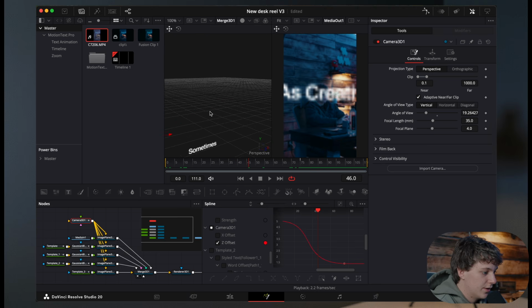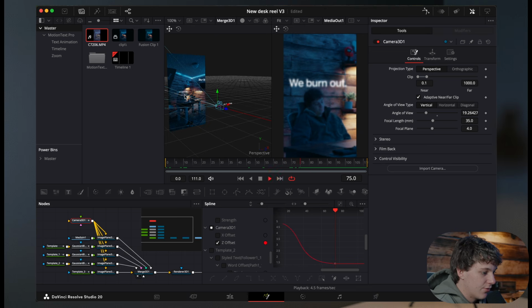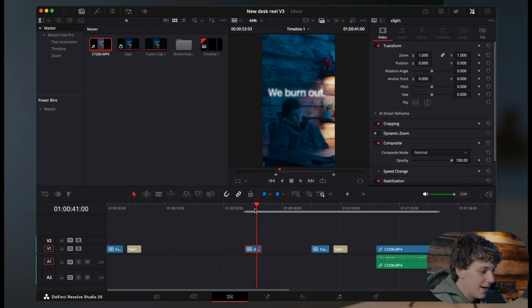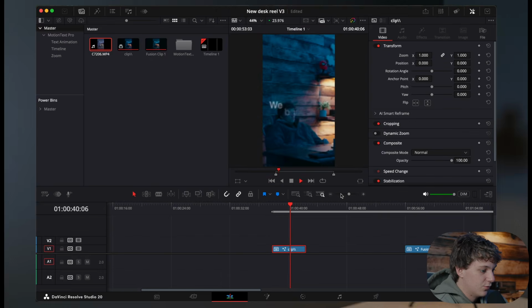So if we hit 100, you could see that it passes "Sometimes." Now it's going to "as creatives." It passes "as creatives," and it goes to "we burn out," which is right above my head right here. Okay, and it's that simple. And now all you have to do is come back over here, and then this is now your hook. "Sometimes as creatives, we burn out."